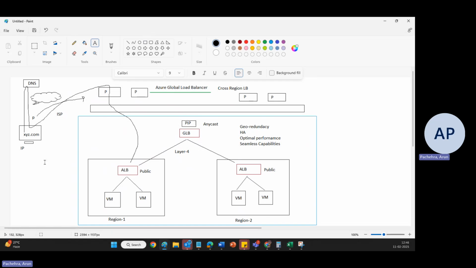And the best part is that the IP of the user who is accessing will be preserved. This preserves the client IP for security and logging. Unlike Azure Front Door, Global Load Balancer preserves the client IP and helps backend services apply security rules based on the client's real IP. It is also essential for security policies, compliance, and analytics.